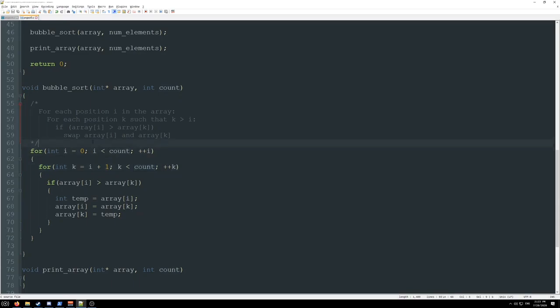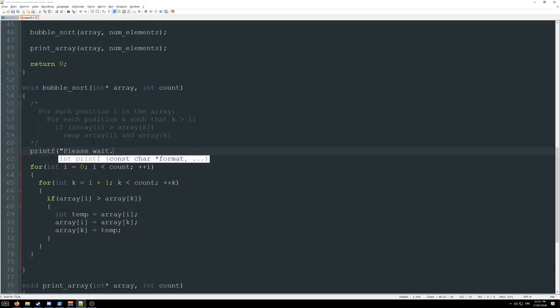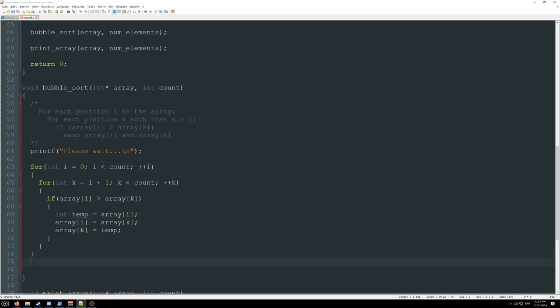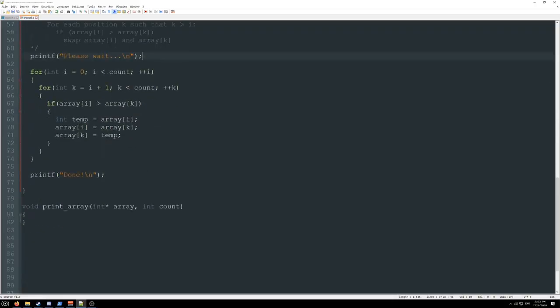So I'm actually going to ask the user to wait patiently in case they gave us a really big array. So printf, "please wait." And then down here at the bottom, before we return from the function, printf, "done." Cool. Now we have our bubble sort.